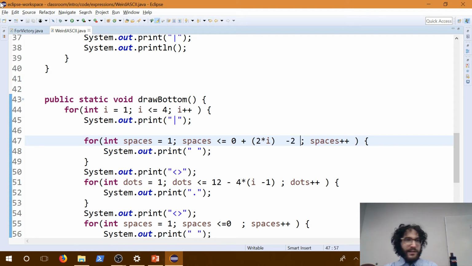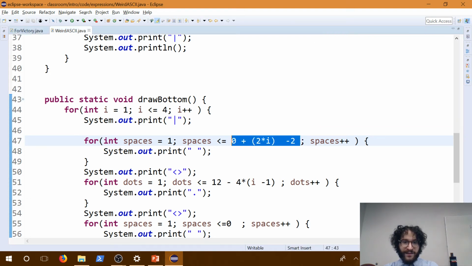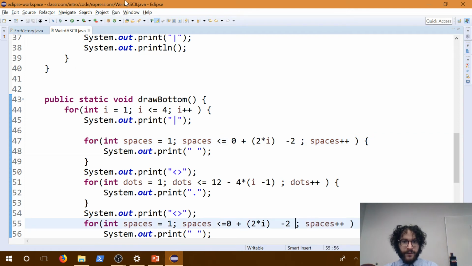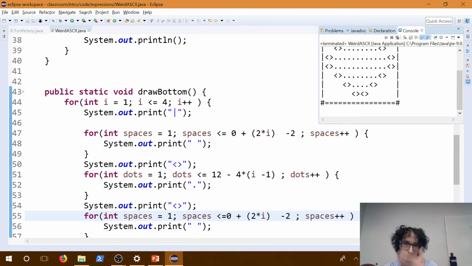There's a lot of different ways to think about it. I'm just trying to show you as many as there are. So now we have 0 spaces here, then 2 spaces here, then 4 spaces here, then 6. And if we just copy and paste this over to here, because the two space sizes should be identical, we get this. All right.